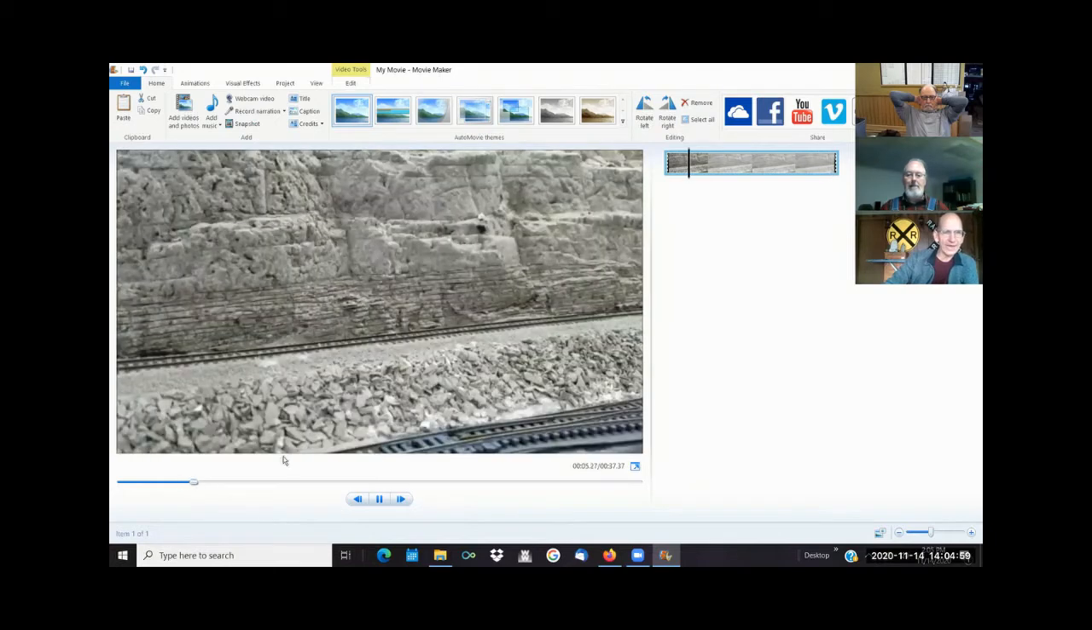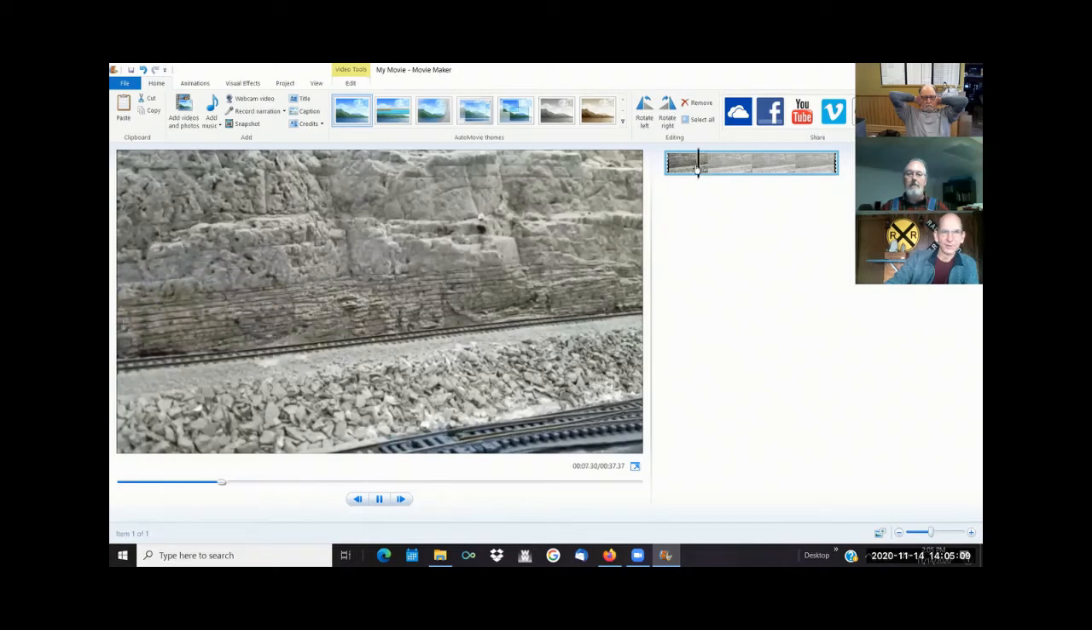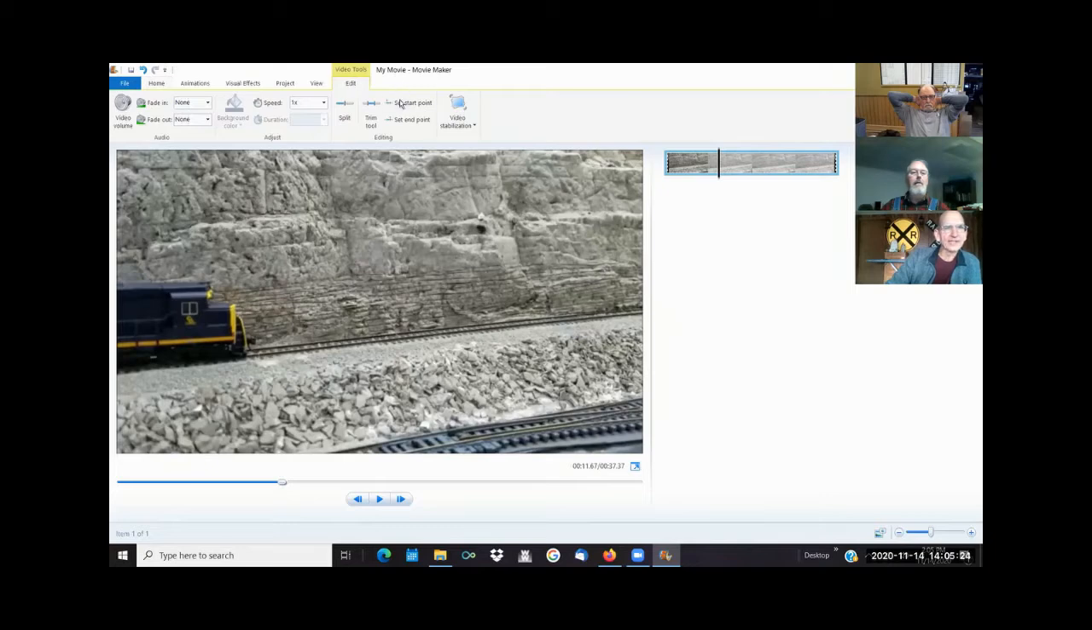So if we go back, what I usually do, you can drag this here and see exactly where you are, or you can just run it and say pause and say, I want to start this clip right there. Everything before that is terribly boring. And so there is an edit menu, and I can say set start point. I can also say set end point. I can cut it into little pieces and move the pieces around and so on.